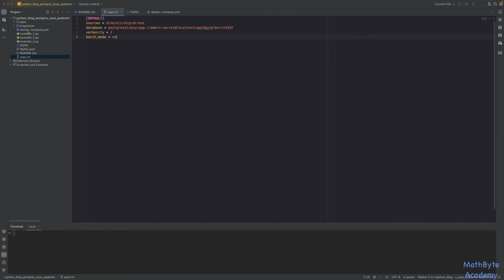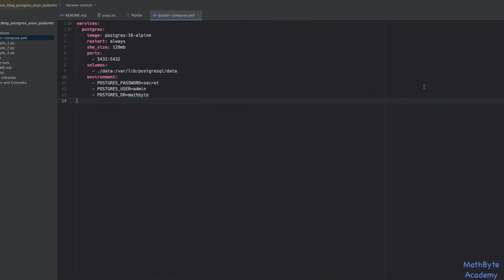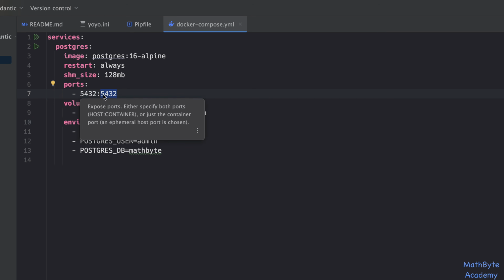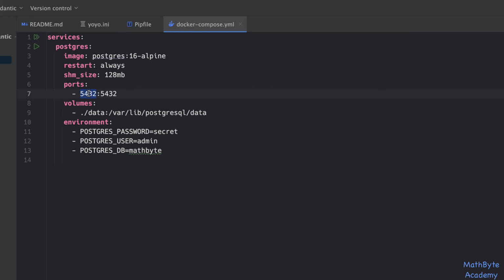So let's take a look at the Docker Compose. Very, very bare bones kind of Docker Compose file. I've got the Postgres service. I'm using the Alpine Postgres 16 image. And then I map the port. The default port for Postgres is 5432. That's in the container, and I'm mapping it to port 5432 on the host system. If you've got contention where something else is using that, just change your port mappings.